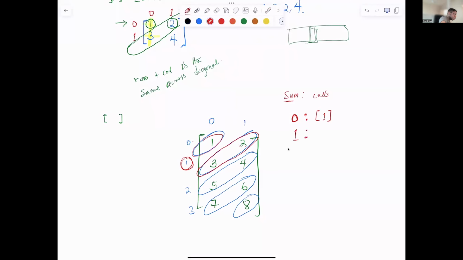Now if we take 2, it is a similar thing. The row is 0, the column is 1, so the sum is also 1. That means that 3 and 2 are in the same diagonal. If I come to this 5, the row is 2, the column is 0. So 2 plus 0 is 2. I write 2 here. So you can see it's actually unique. If I take 4, the row is 1, the column is 1. 1 plus 1 is 2. So both 5 and 4 have the same thing.